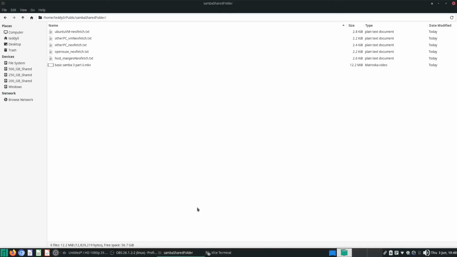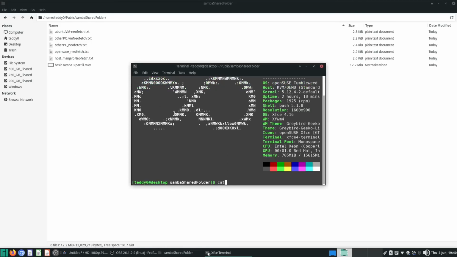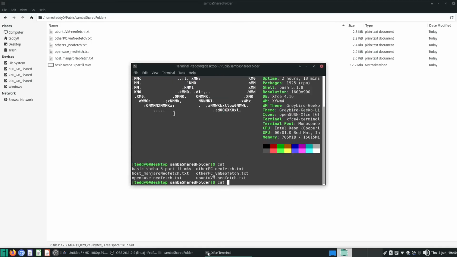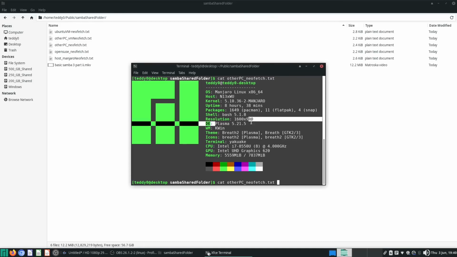And yeah, I'm back at my PC again. And basically, I have my neofetchers here. So I can do a cat OpenSUSE neofetch. I can do a cat other PC neofetch. You can see it's another PC I have here using KDE Plasma.